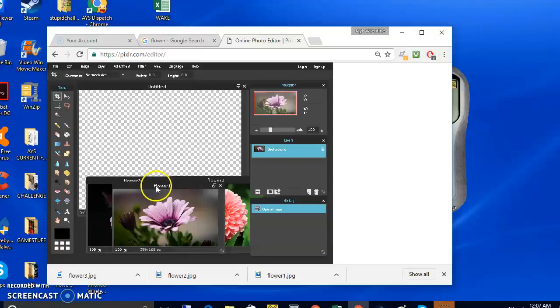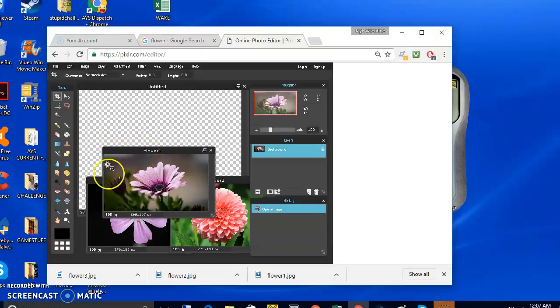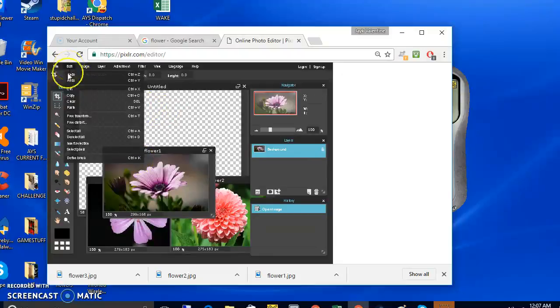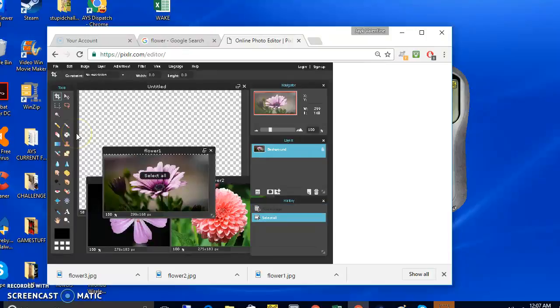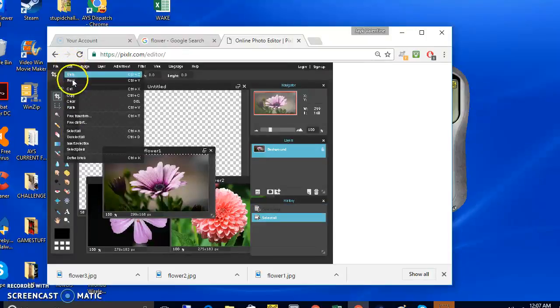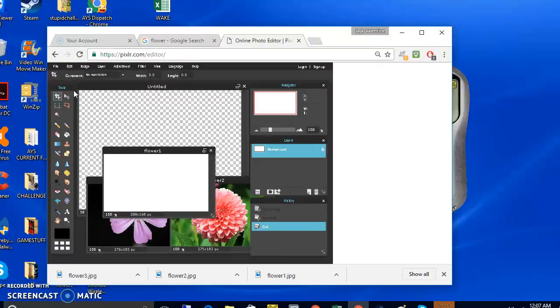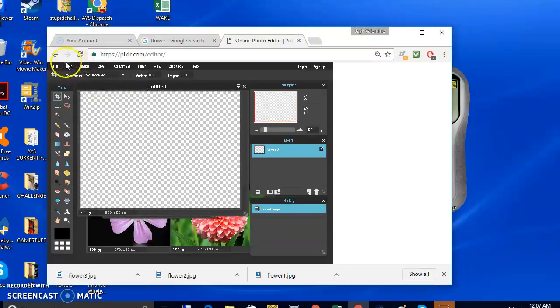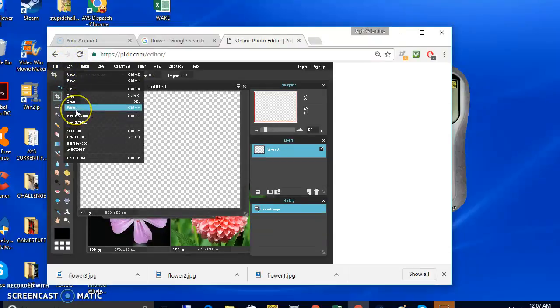So we're going to start with flower number 1. To get this picture onto this blank image, you first need to go to Edit, Select All, and then you're going to go back to Edit again. You're going to hit Edit, and this time you're going to cut it. If you did it right, the picture will be cut out and it's gone now. So now we're going to paste it onto the blank image in the back. So make sure you have it opened. Go to Edit and hit Paste.